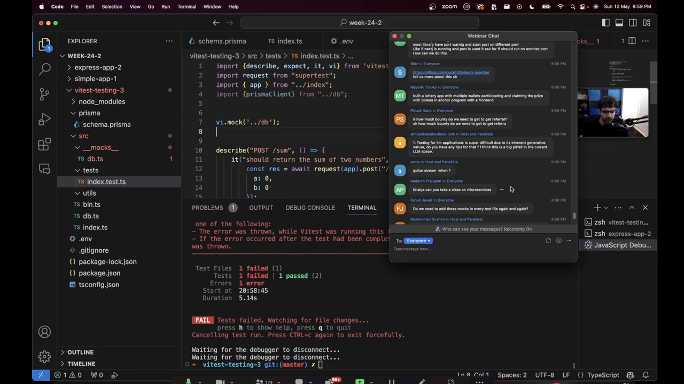How much bounty do we need to get a referral? There's no number. Whenever I get an opportunity, I just open the contributors page and look at the top contributors to refer. So it's less about the number, more about the number of contributions, I guess.